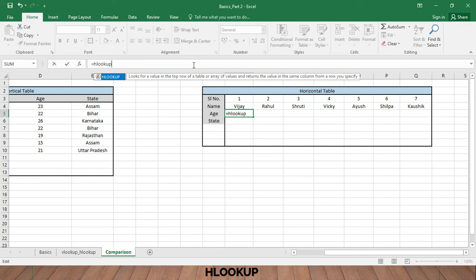Okay. Now what do I want? I want the same thing. Here the reference cell is Vijay. Based on Vijay, I need the remaining details. I need Vijay's age, I need Vijay's state. Similarly, it's exactly the same. I do not need to make any changes. I go here, select Vijay because he is the reference cell.